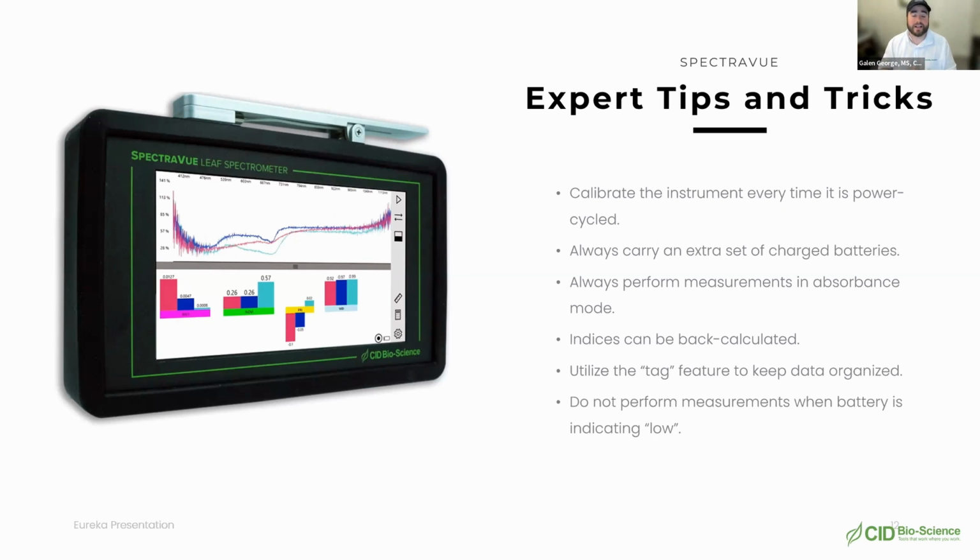Even if that tag is something as simple as P1 for plot one, at least that's some kind of extra organization to go into your measurements. While you will always have the date and time stamp and the GPS coordinates with every measurement you take, having that little bit of extra metadata is going to go a long way in helping you keep your data organized at the end of the day. So I highly recommend using that.